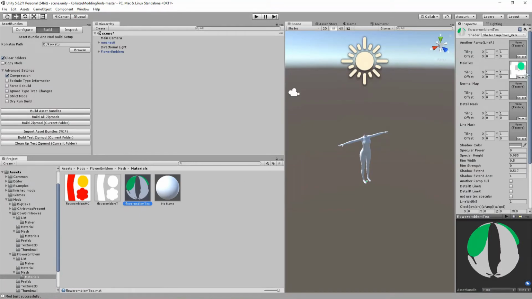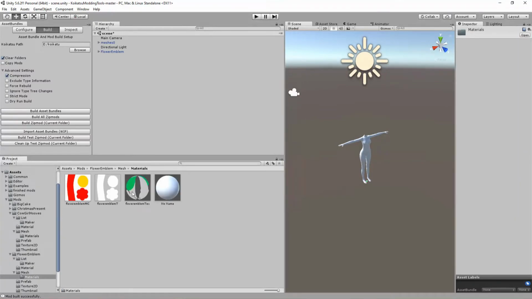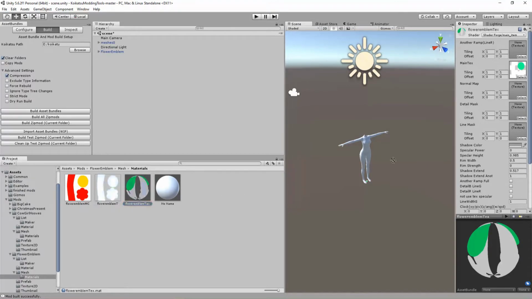So if I were to use this texture and I wanted to change that green to some other color, it would try to mix the new color with that green. We want it to mix with white so that it's a pure color. So we just drag this into the main texture, so that by default it's just pure white.